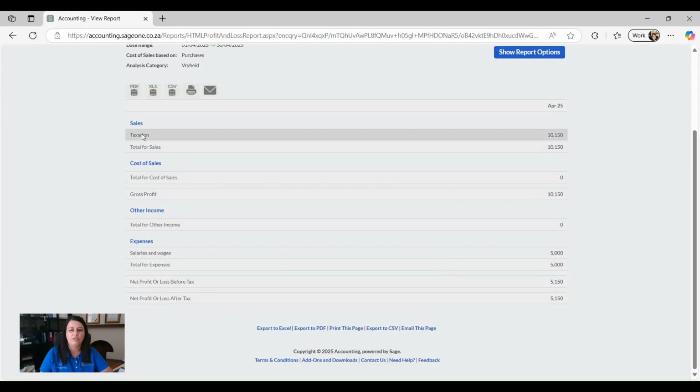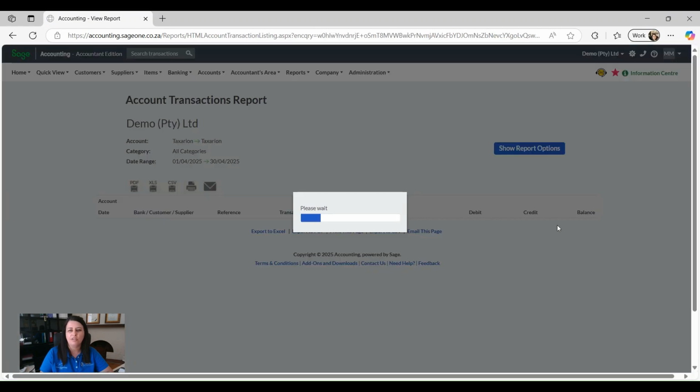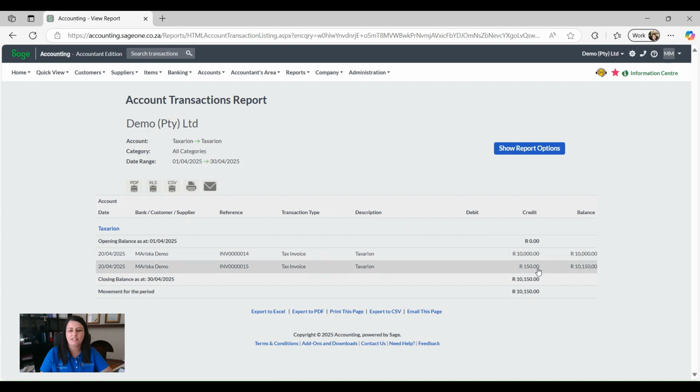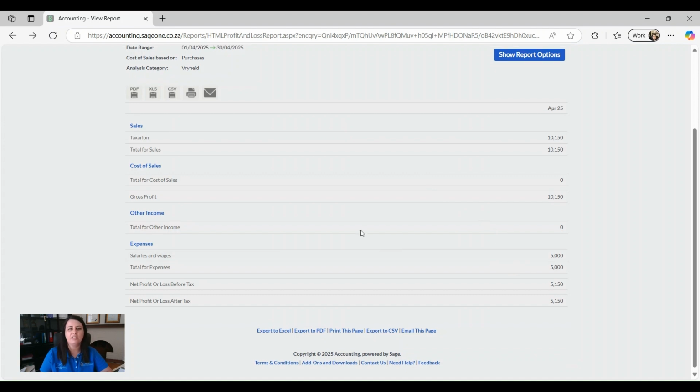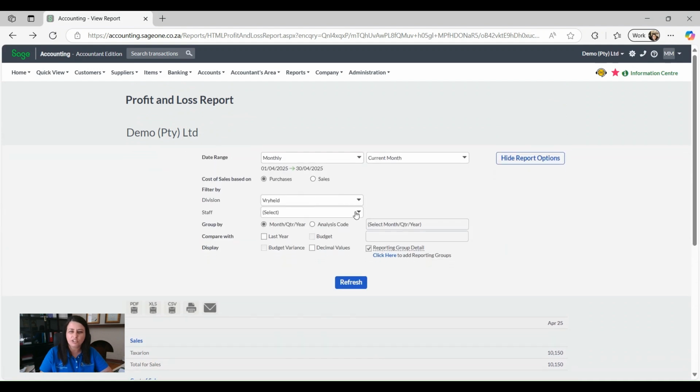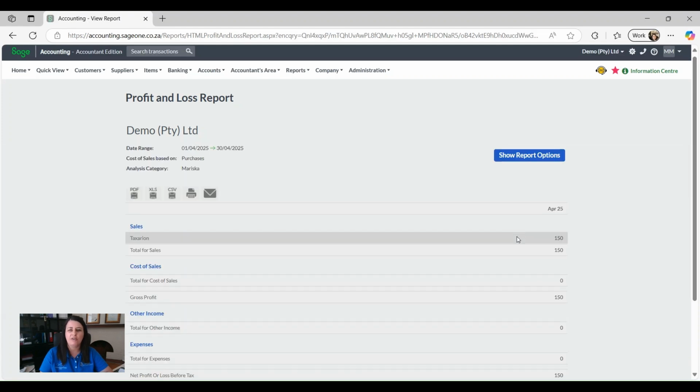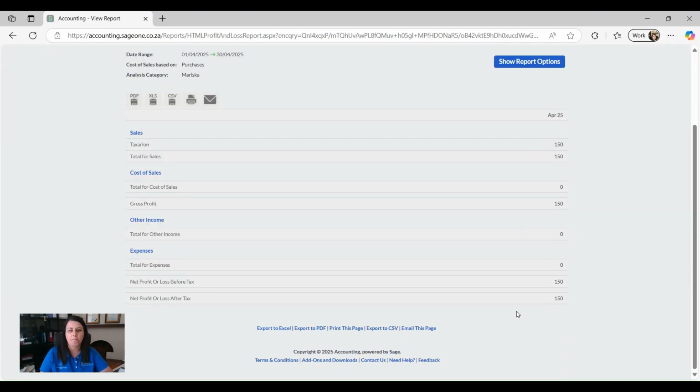and it will tell you the services in Vryheid was allocated to that analysis code, and some salary and wages was allocated. And also, say for example, I just wanted to see what Mariska did for the month. You can also run that report separately.